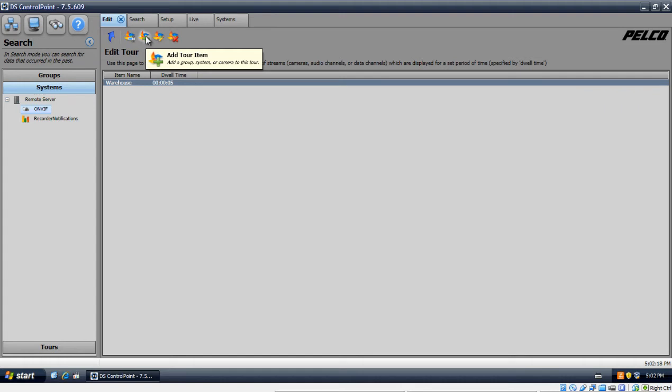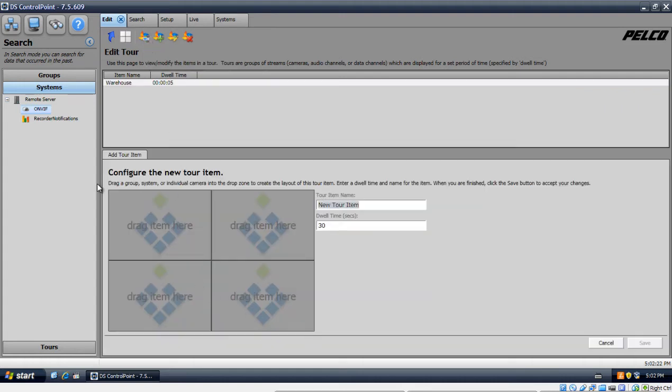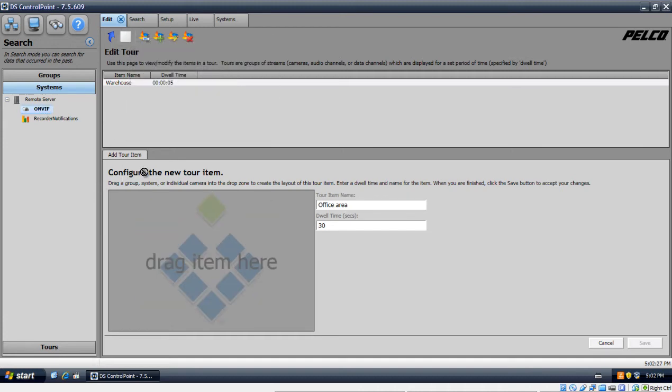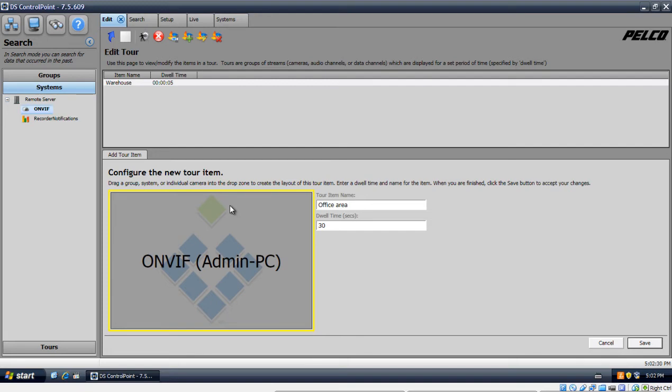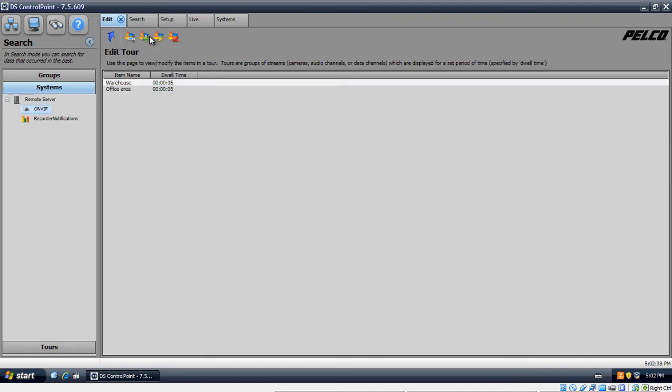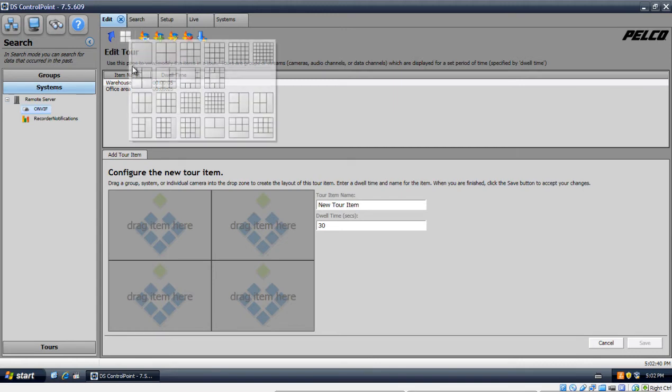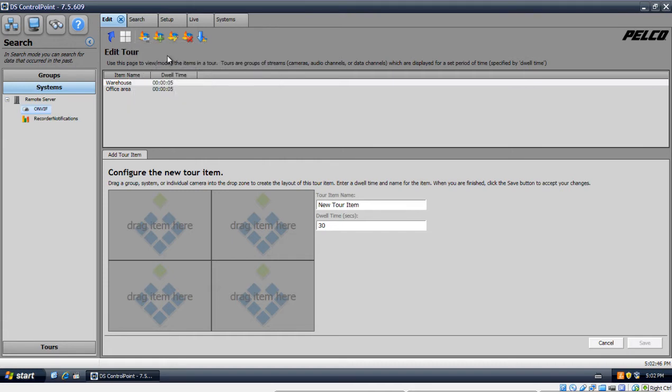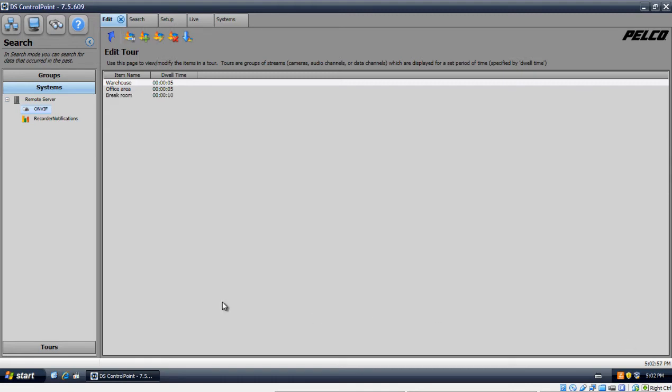So let's go ahead and add another one. We're just going to do office area, and let's do a single layout on this one. I only have one camera, so the way we can tell the difference is by the layout. For dwell time, I'm just going to choose 5 seconds again, and then I'm going to add one more. So let's do a 4-camera view, but I'm just going to add one camera to it, and I'm going to do this break room, but I'm going to do this one for 10 seconds. So I'm going to click save.